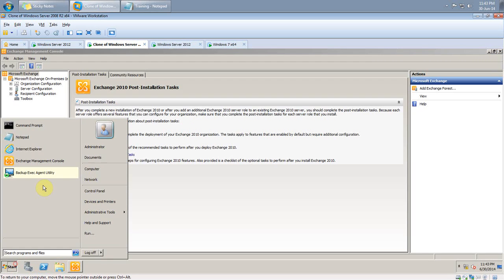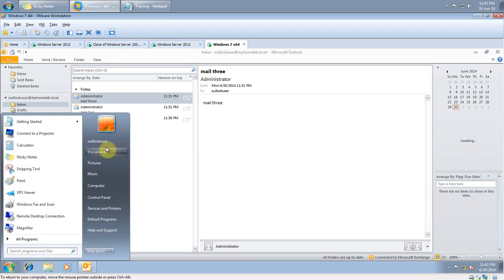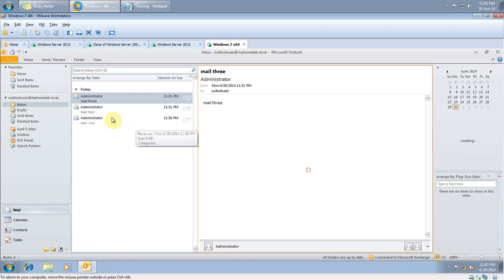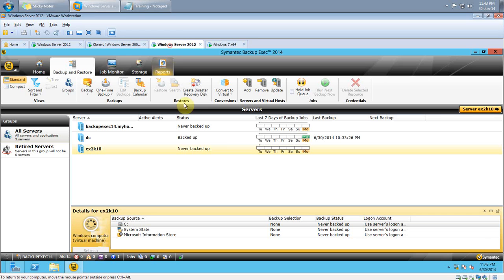There you can see the BackupExec agent utility on my Exchange server. Now what I am going to do is run a full backup, because there you can see my Outlook user has received 3 mails from my administrator. Now what I am going to do is delete one of these mails and then restore it from the backup. So before deleting it I am going to take a full backup of my Exchange server.